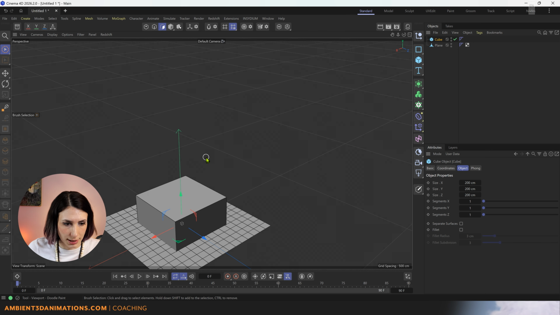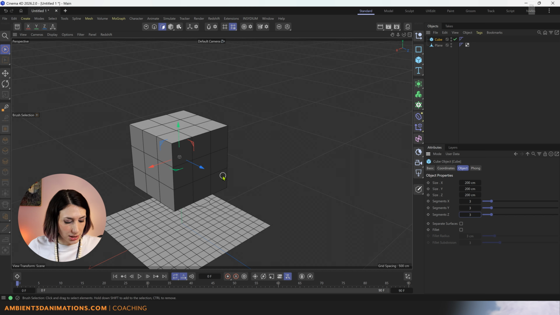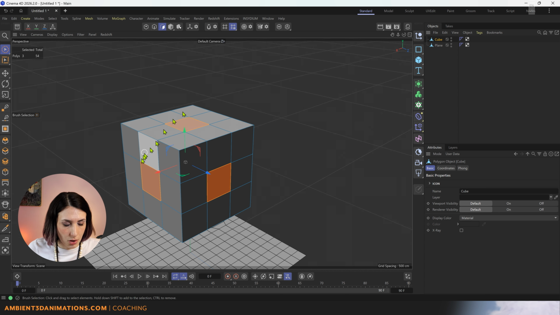So we have a cube now. It has multiple sides. And we'll add segments to the cube similar as we did to the plane. I'll add 3 along each side. And I'll make it editable again using the C hotkey, so that now when we're in polygon mode, up here, we can select the polygons. So let's say I want to scale all of these. We can do that a couple different ways.